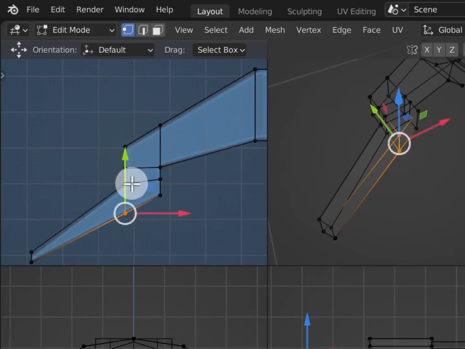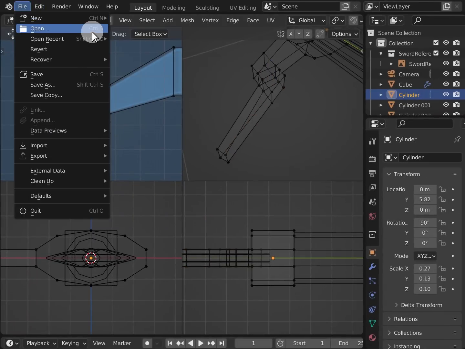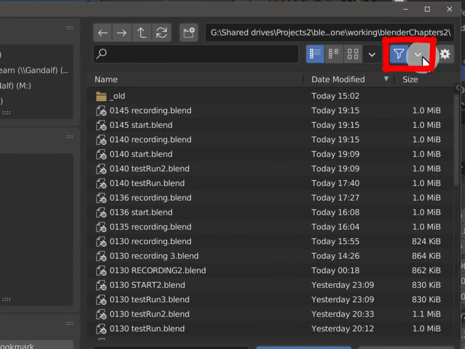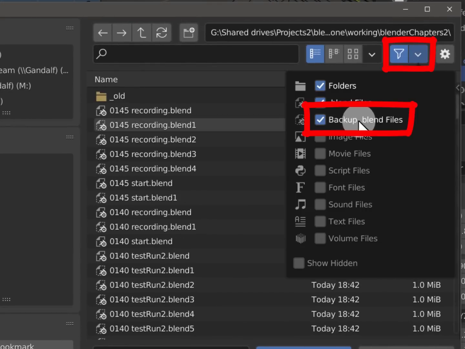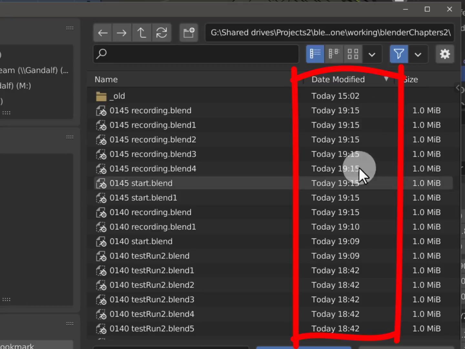And a reminder here, if you ever need to get your backups, go to the File, Open menu, go to your filters, select backup.blend, and then you can get your backup there. And then you can just sort by date, go back a few minutes ago, and then try again, no big deal. And that's that, and then we'll continue in the next chapter.